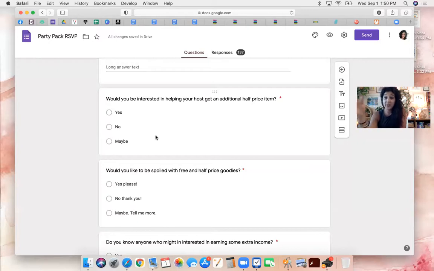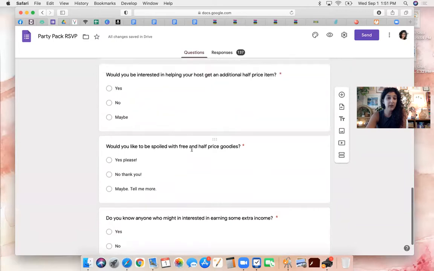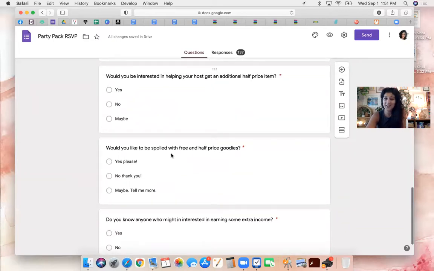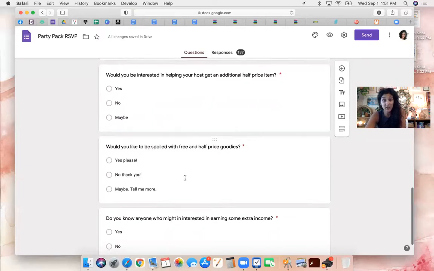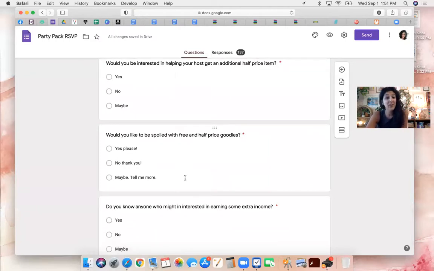If you will set up a scent event just like this one with me, if we set a date right now before we close the party out, Marcia will get a half price item at your party. That's what the perpetual party reward is. And so that's what I use. So that's just a little incentive to get them to book a party. Would you like to be spoiled with free and half price goodies? This is basically the same question, isn't it? But I like to ask that again, just as a reminder at the end, that's what you get too. You're not just helping Marcia, but you're going to get a lot of stuff.